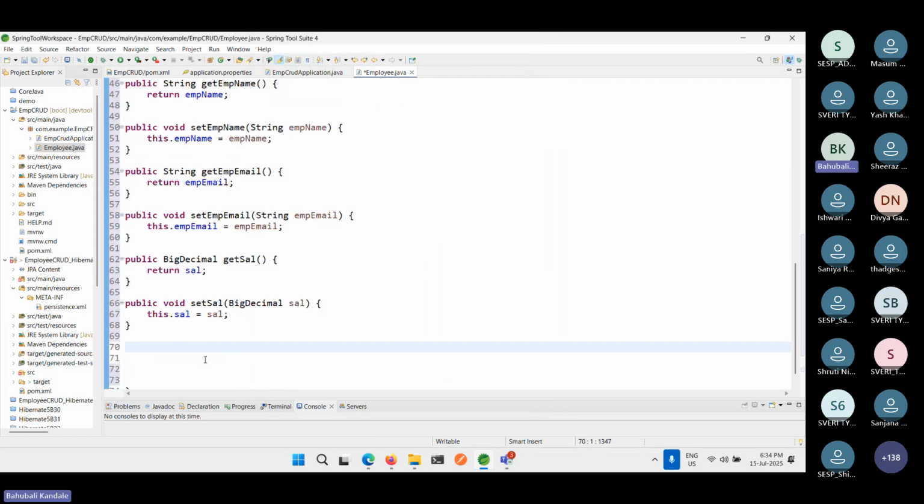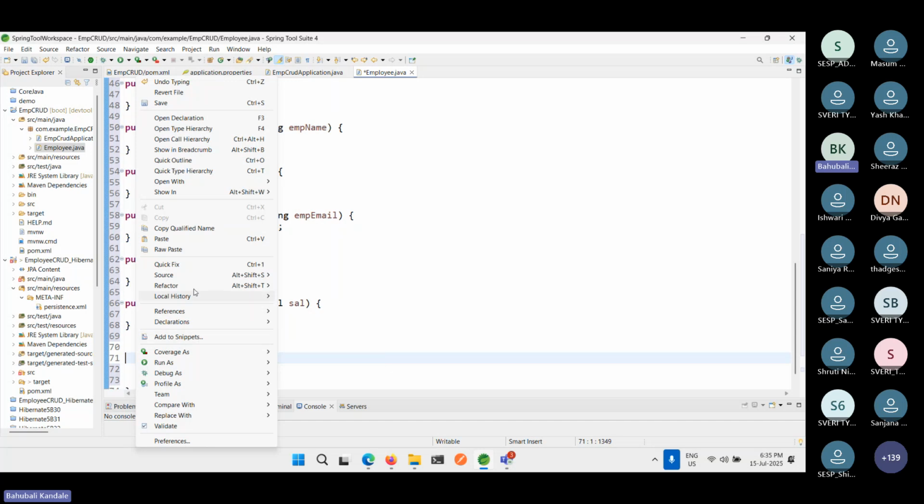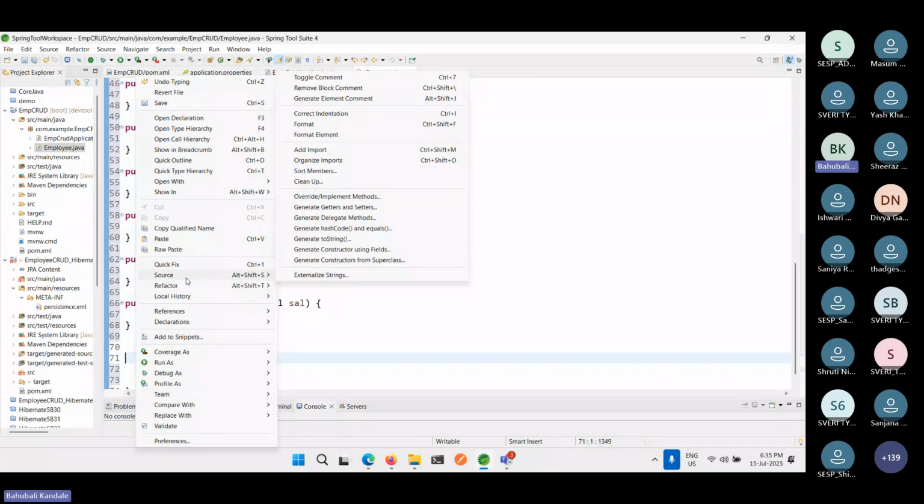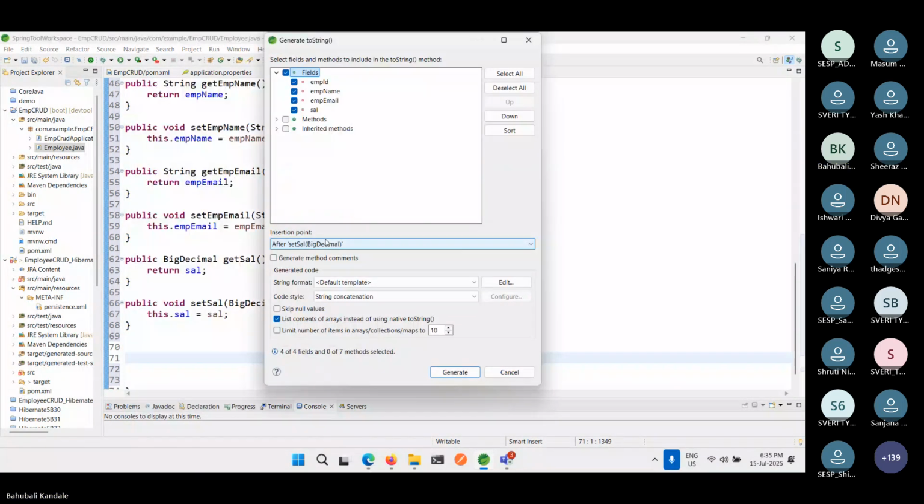Okay. After that, we have an object, right? That's an employee object. That means when we create a class, that class manipulates data using an object. So that's why, to show the object value, we require a toString method. That toString method we override here from the Object class. So that's a toString method.